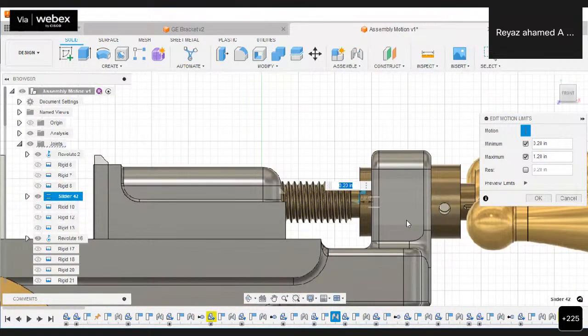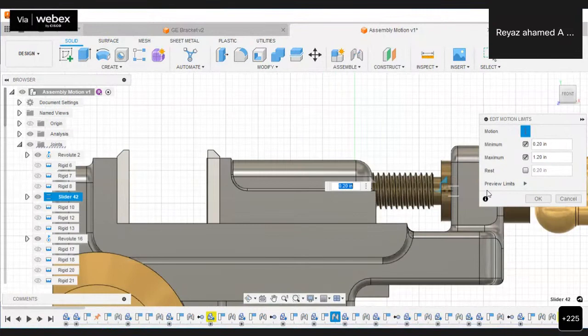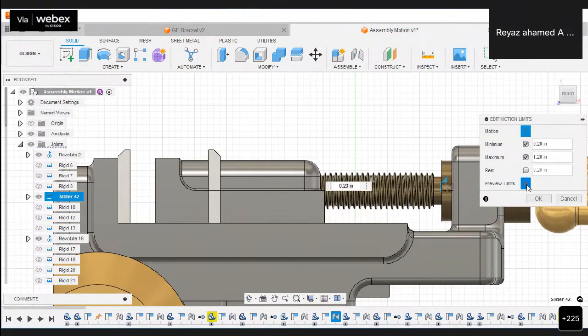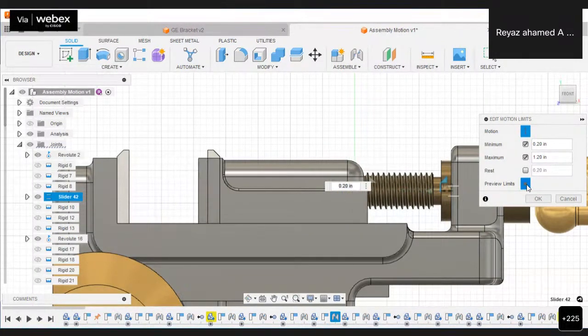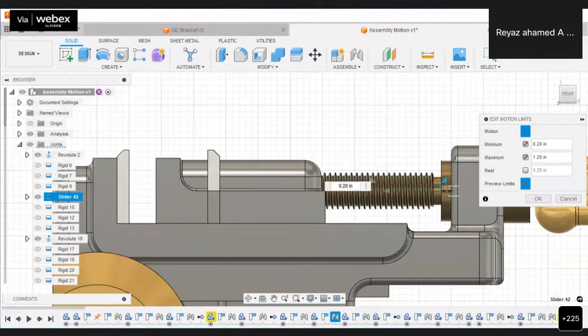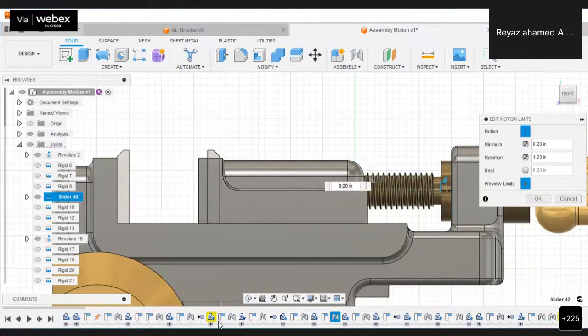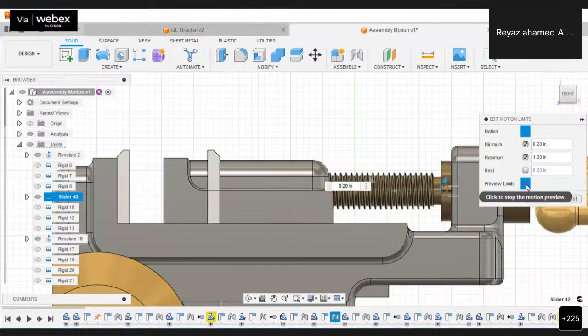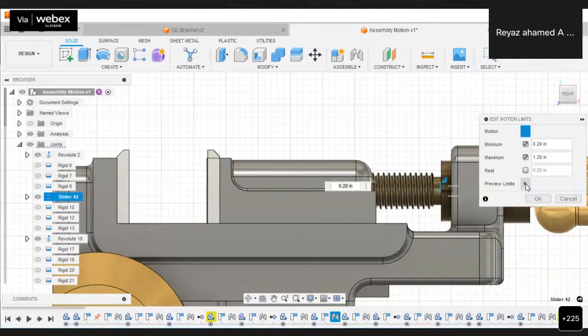Just animate here. So there is some minimum value and there is some maximum value actually. So based on this only the animation is going on. So minimum value we had given as 0.20 inches. Okay. So let us stop this animation. Just click on OK.